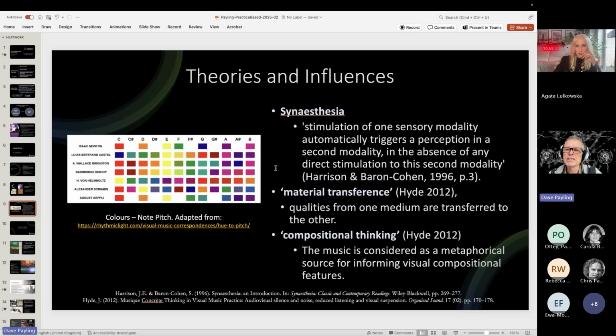And then compositional thinking is a more generalized approach where musical qualities such as macrostructural form are taken from the musical composition, and then that form is applied to the visual temporal structure. Microstructural properties such as gesture and texture can also become a metaphorical source for compositional thinking. More on this later.